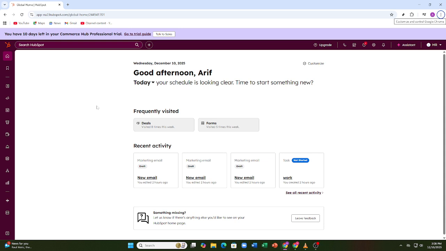In this guide, I'm going to show you how to connect your custom domain to HubSpot using DNS settings with the full 2026 layout. This is required if you want to publish website pages, landing pages, blogs, or send branded marketing emails through your own domain.